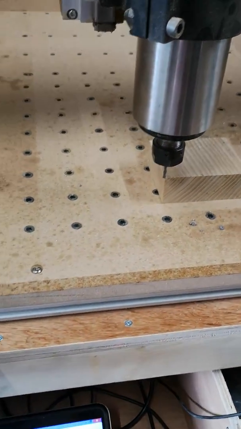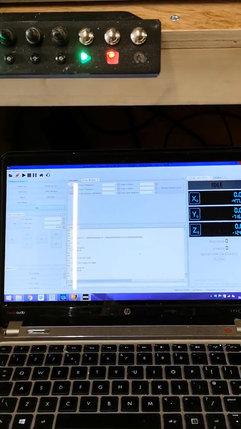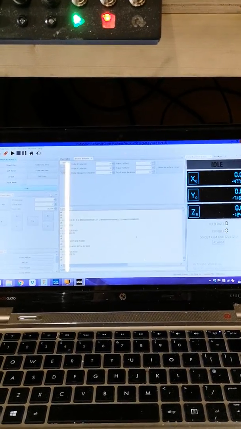Anyway, I hope that's been useful for you all. That's covered off probing, the ability to remove commands, and also some of the macros that I'm using.